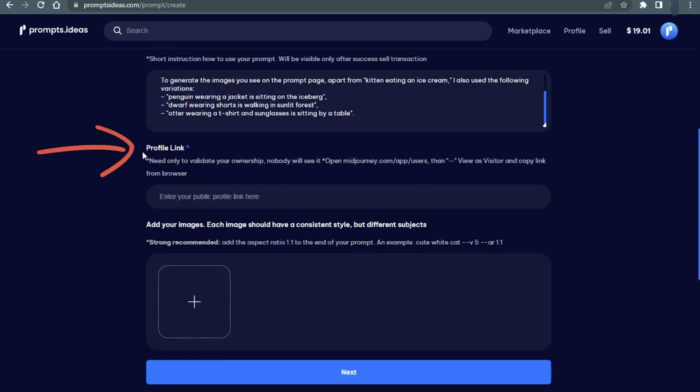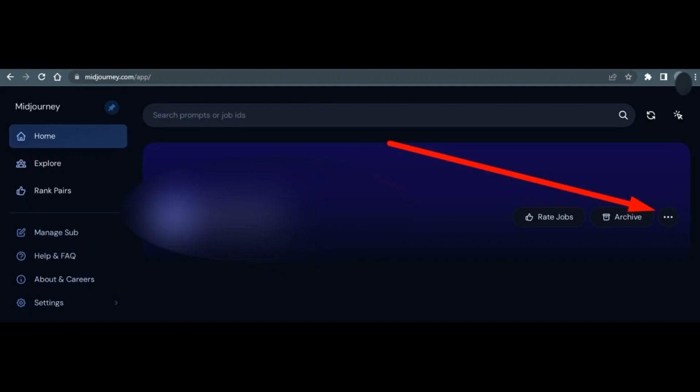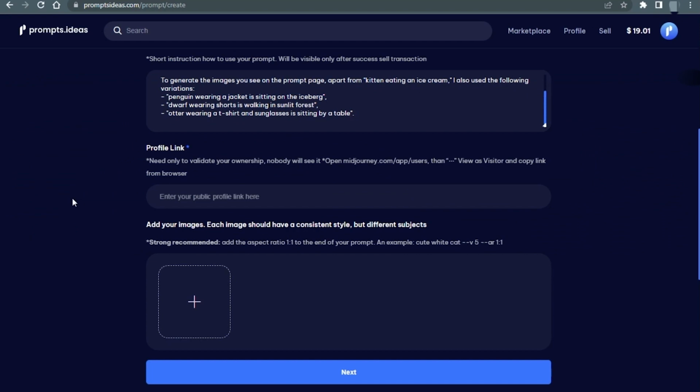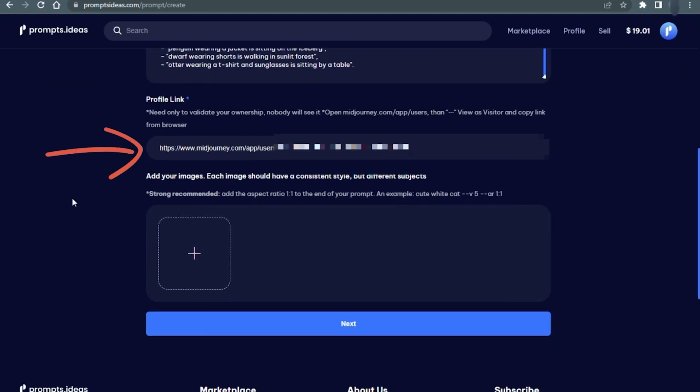In the profile link field, add a link to a public Midjourney profile. To get this link, go to your profile, click on the three dots, and select View as Visitor, then copy the page address. This is just to confirm your ownership rights for generated images and prompts. This link won't be displayed on the site.